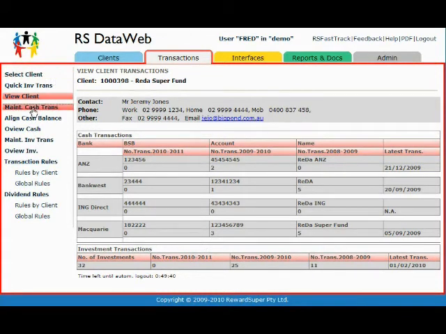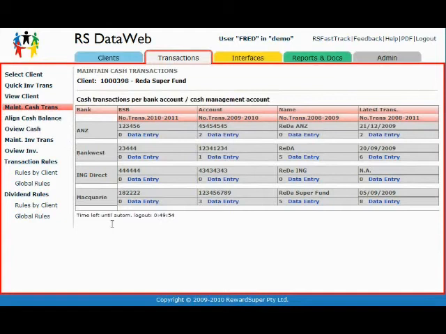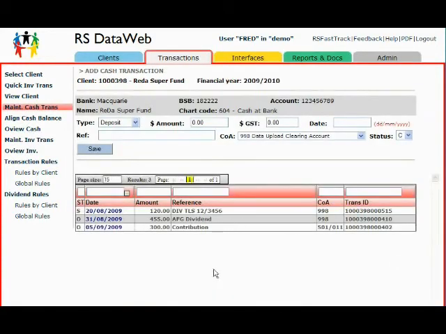By clicking on Maintain Cash Transactions, the user is allowed to select a bank account and the financial year to view the client's cash transaction summary. Now this can be imported via CSV file downloaded from bank institutions or via bank link.